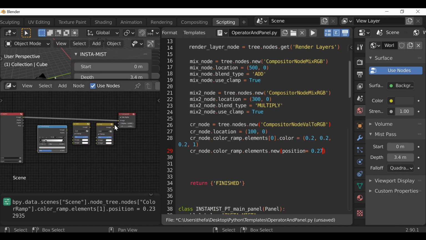The last thing we need to do is connect all of these up. So that's pretty simple. Again, I'm going to create a convenience variable. So I'm going to call this link, tree.links.new. So now when we want to create a link between these nodes, we just need to type link, open and close parentheses, and then just type the two references and their index numbers.